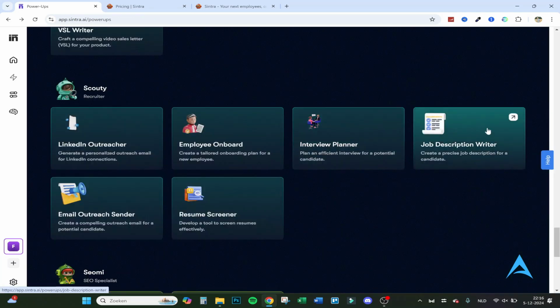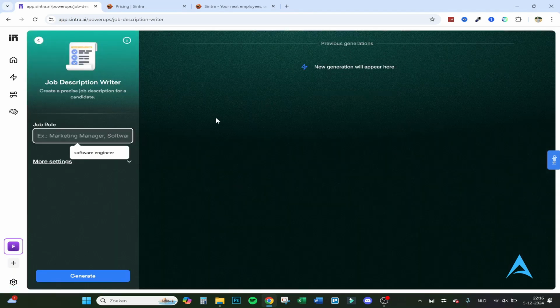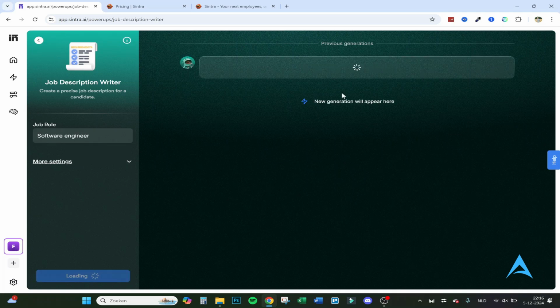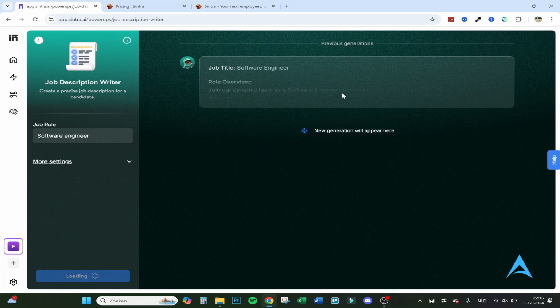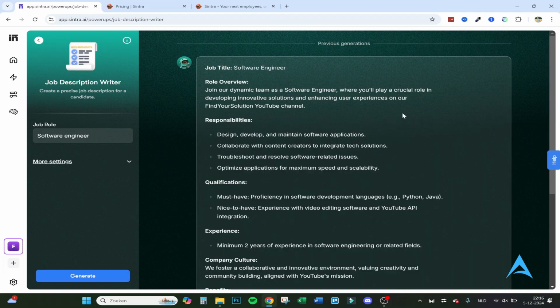Then the job description writer creates a precise job description for a candidate, because of course, before you can plan an interview, you do need applicants for your job. Let's say, again, a software engineer. I'm not a software engineer, by the way, so I don't know all the in-depth questions you have to ask. So here we are, here's the job title, software engineer.